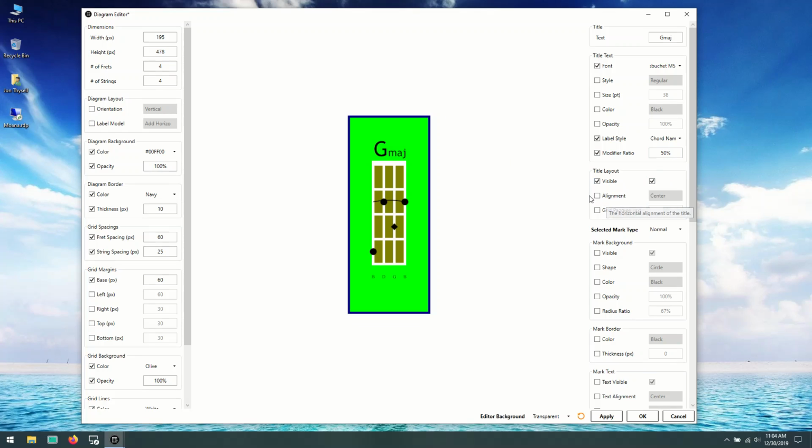The next thing we have is alignment. Obviously the default here is aligned in the center. If I check this, I can go left or right. It's a little hard to tell. Let's see. To make it easier to tell that that's changing, let's go over here to our string spacing.